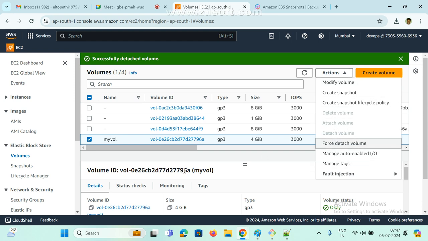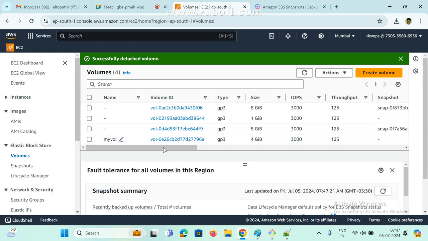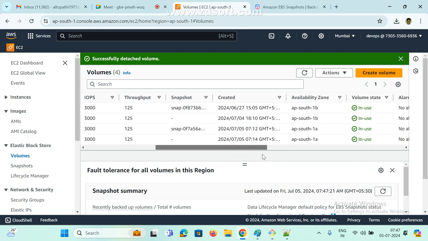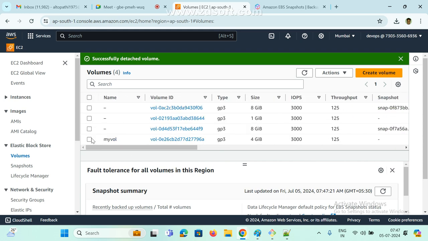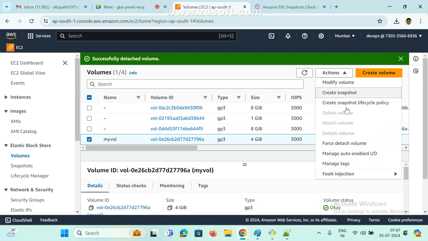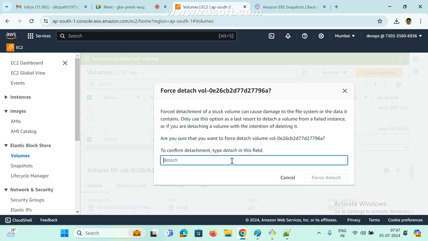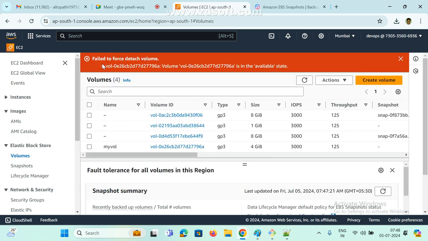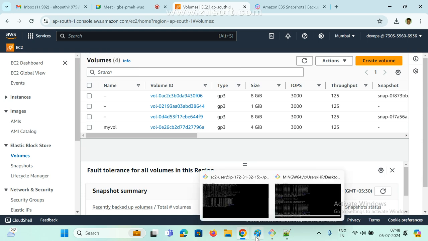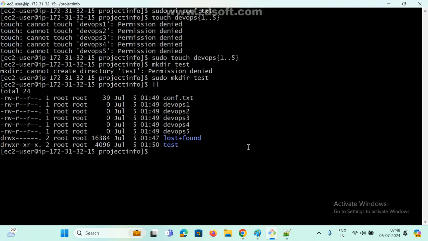Where is delete? Already it is available or in use? It is in use. First you need to detach. Detach, force detach volume because it is already attached. I need to delete each and everything. First we need to remove it there only, then we can delete it. Anyway, the instance is running and all. First stop all these things.